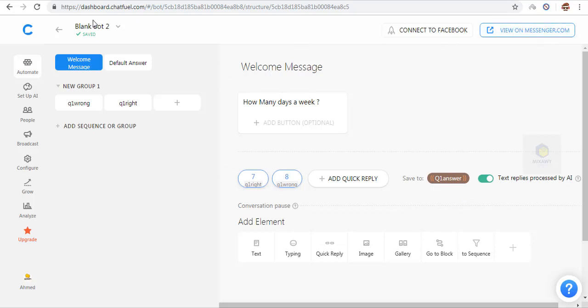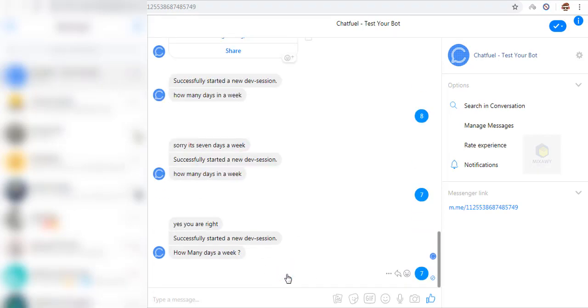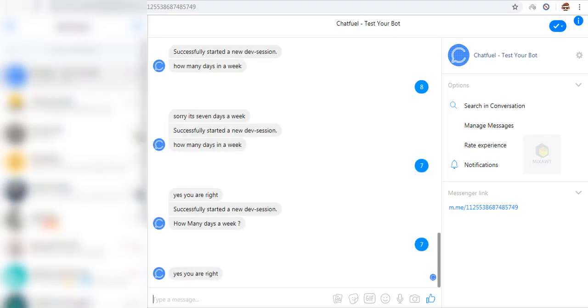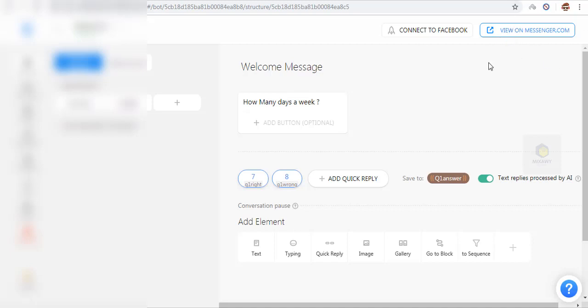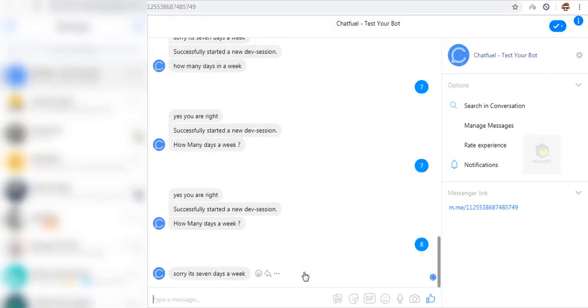So I'll test it once more. 7, you are right. I'll test it again. I just wait for this one to reactivate. I press 8, and it says sorry, it's 7 days a week.